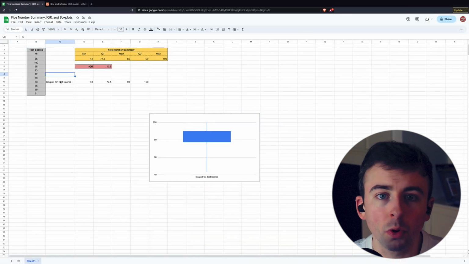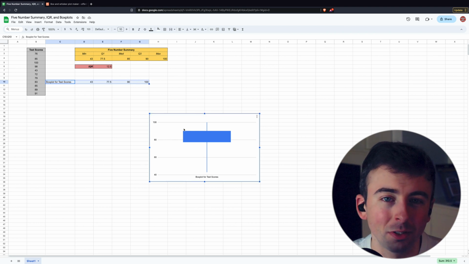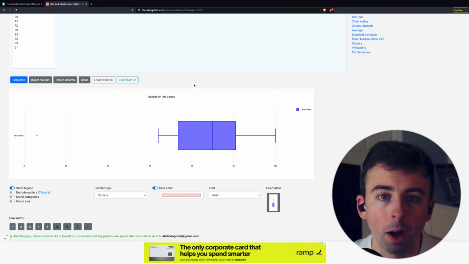So that's how you use Google Sheets to find the five number summary and interquartile range of a data set, and how we can also use Google Sheets to find something close to a box plot, and a quick way to make a more proper box and whisker plot.